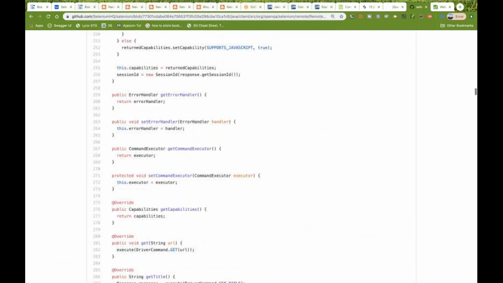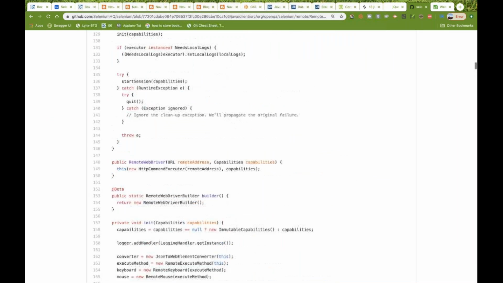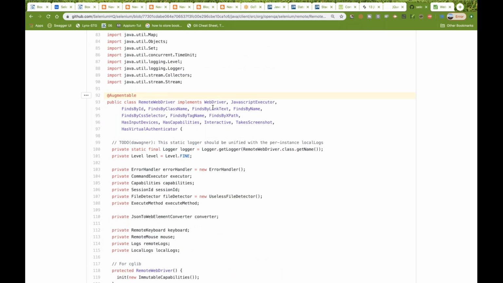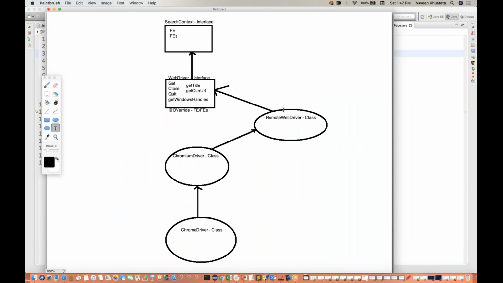And there are some other interfaces also available. You can see the implementation over here, JavaScriptExecutor. So all the JavaScriptExecutor related things are coming from here, findsBy and all those things are coming from here. So yes, multiple inheritance is allowed in Java with respect to interfaces. So this particular class is implementing multiple parent interfaces, and that is allowed in Java. Perfectly fine. But we are talking about only WebDriver. So whatever methods are available inside WebDriver are available inside RemoteWebDriver also, right?